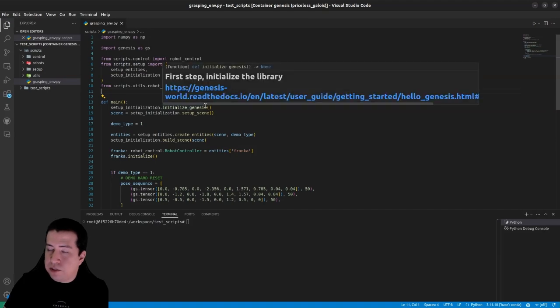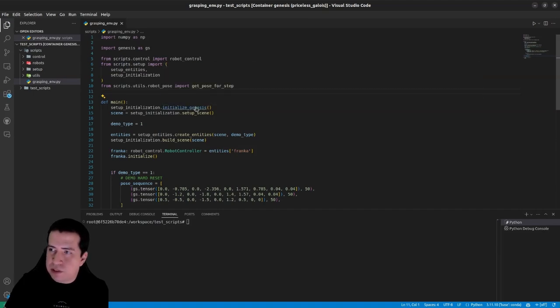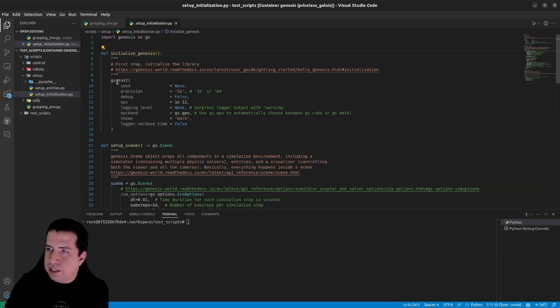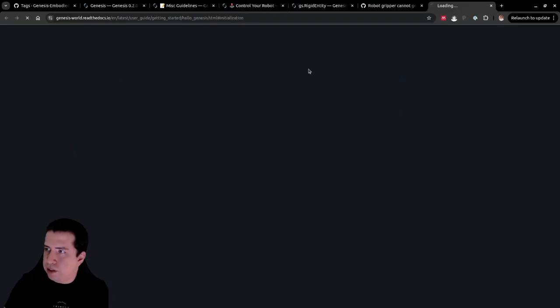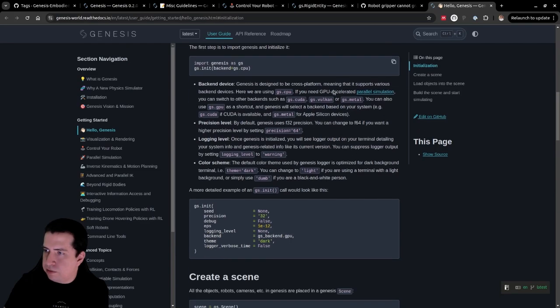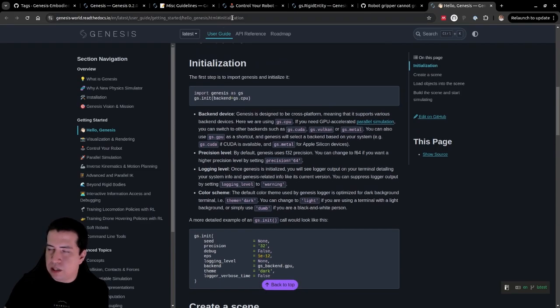And first of all, when you want to execute the simulation, you need to initialize Genesis. And to do this, you call gs.init, just this, really, really simple. And here you choose parameters like the backend device, if you're using CPU, GPU, RTX, or even Apple GPUs. I'm going to open this here. You have some instructions in this link. I'll also leave the link in the video description, but you can go to the Hello Genesis tab and just check it out.